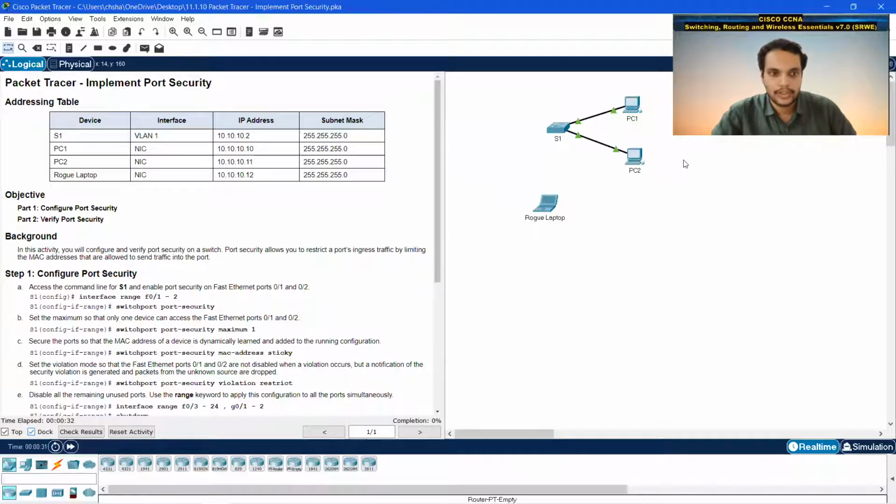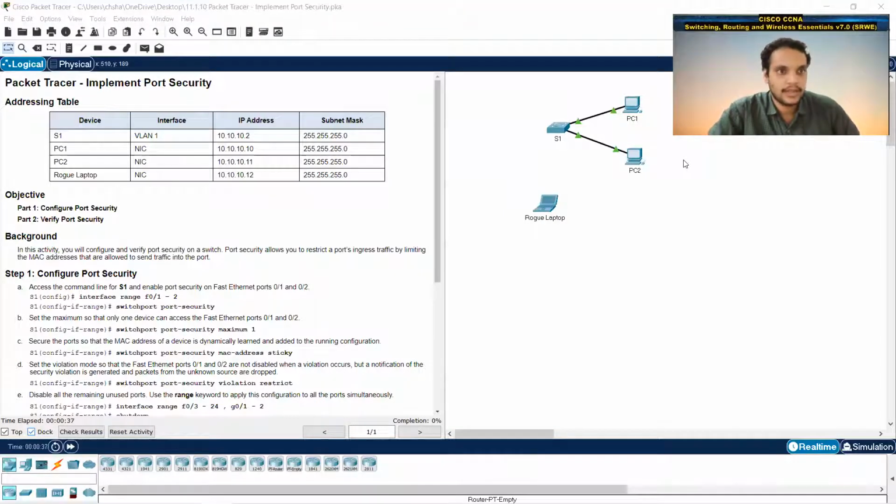So this is the topology that we were given. You can see here we have one switch and two PCs, PC1 and PC2, and a rogue laptop. There are two objectives that have been defined for this particular PT activity. One is configure port security, and the other one is verify port security. So let me start with step number 1 here.